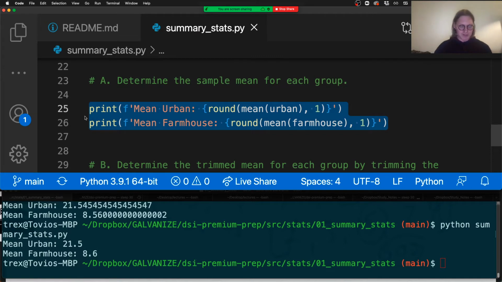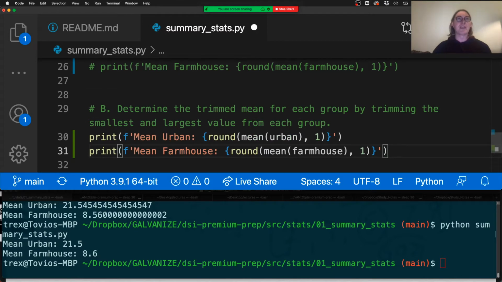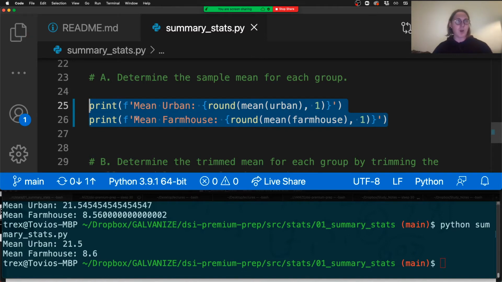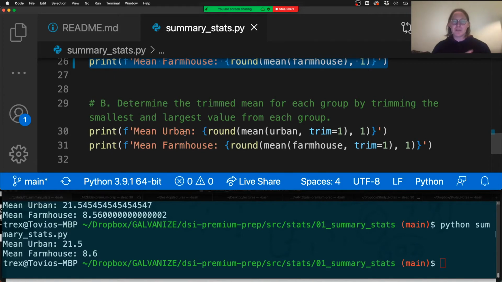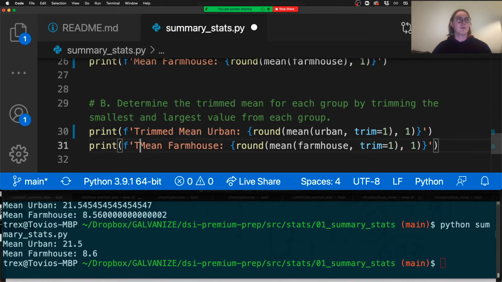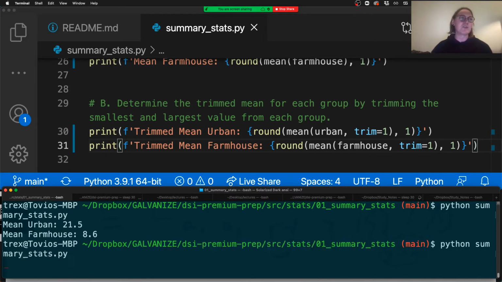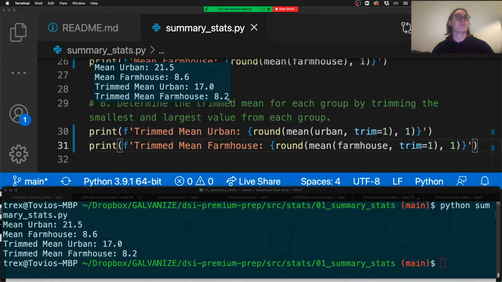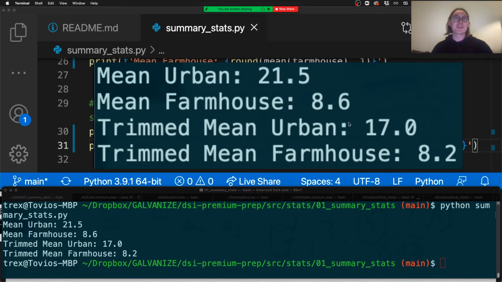Part B is really the same thing, but I'm filling in the trim parameter. So determine the trimmed mean for each group by trimming the smallest and largest. So why don't I do trim gets 1 for each of these. And I'll leave this uncommented because I think we'll likely want to compare these and ask the question, if there's a big deviation between the trimmed version and the untrimmed version. So mean, trimmed mean. How about I do that? And this is also nice for output because you get meaningful messages. So why don't we look at those results? Okay, 20.5, 21.5 and 8.6, 17 and 8.2.